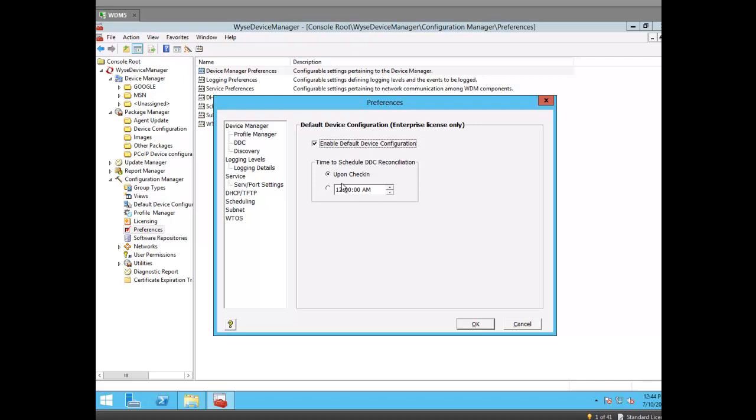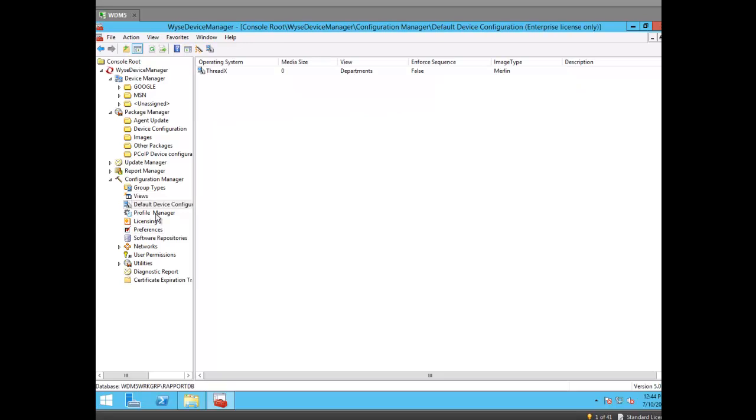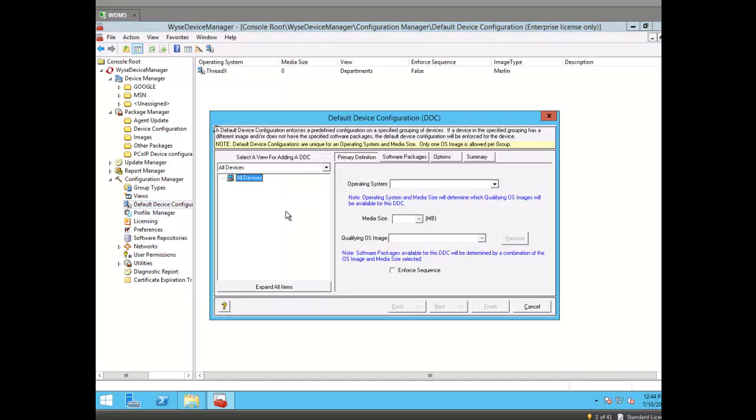There's some instances where you may want to do it based on time, maybe in the middle of the night, but for today we're going to do upon check-in. So we've saved that, and now we actually need to define our DDC. You can see I've created one for another OS type, but we're going to actually create one for the Suse OS. So let's change our view to our connection URL view.